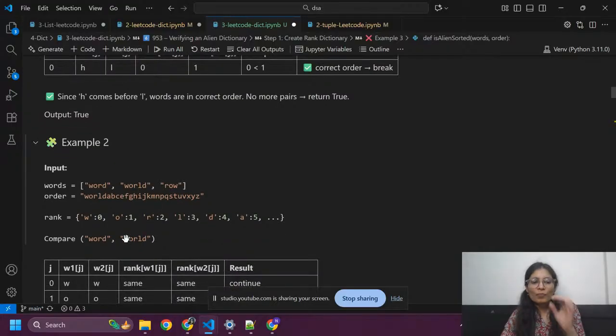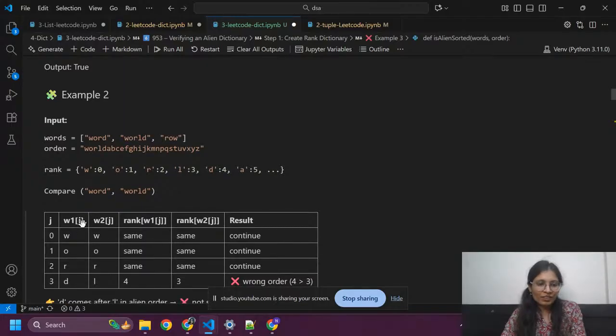Now I am going to compare by taking both words, word and world. In W1 I have word, and in W2 I have worl. The lengths are not equal, so we take only the equal length, so we leave out d. W1 length is 4 and W2 length is also taken as 4. Now we are going to calculate the rank.